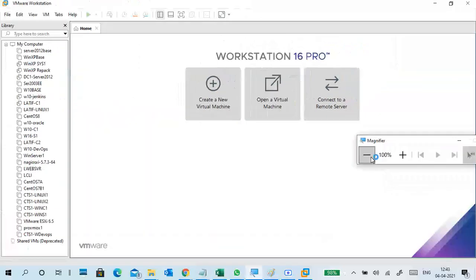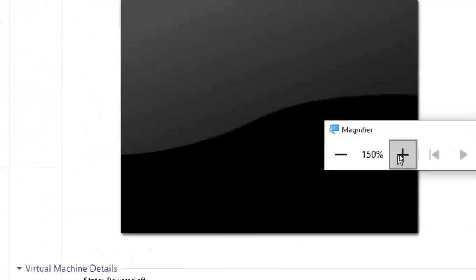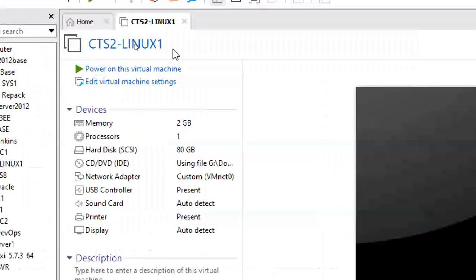Once you finish, the virtual machine is created. Here you can see your virtual machine. Your virtual machine name you are seeing, and you can see power on virtual machine, edit virtual machine settings. I'm going to edit virtual machine settings first. Click on edit virtual machine settings.